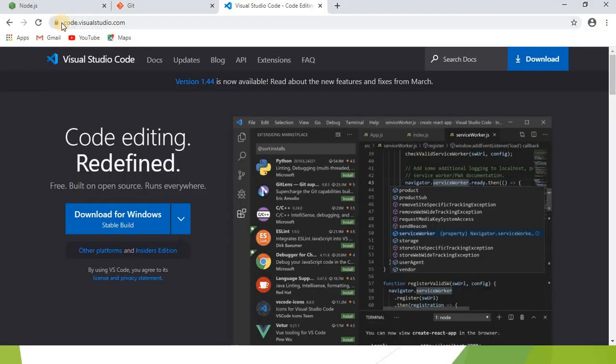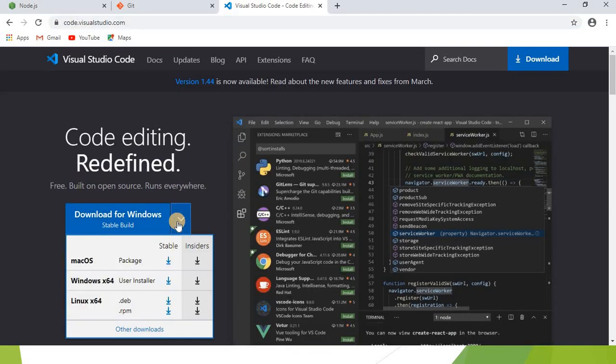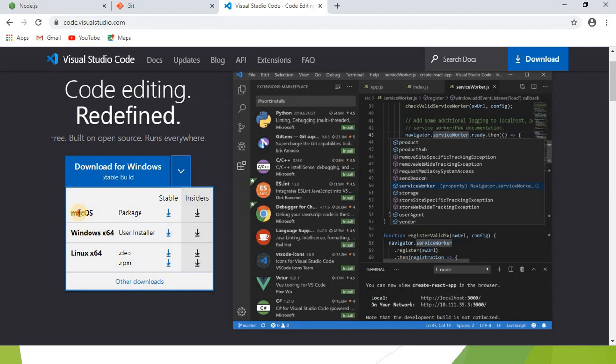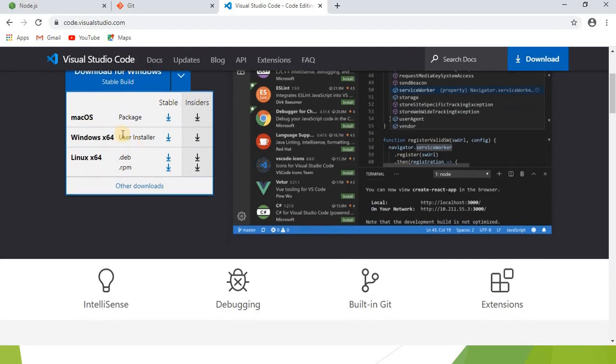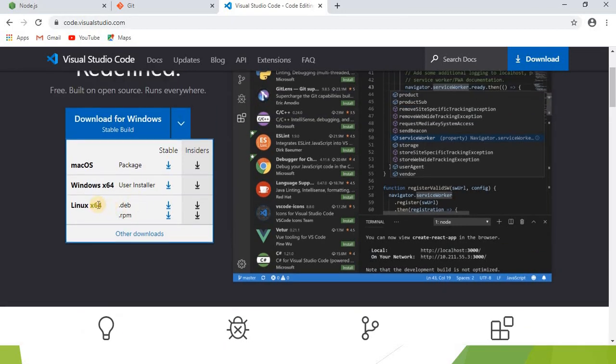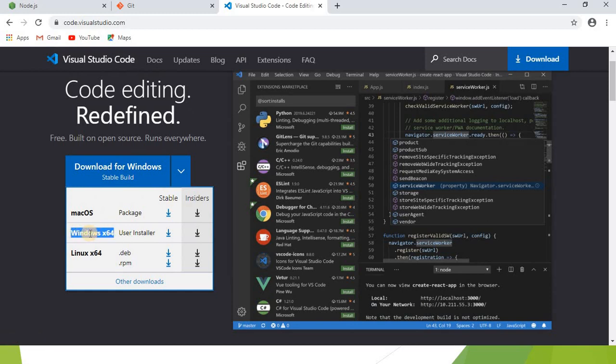So this is the official website of Visual Studio Code. This is the link where you can download it for multiple platforms. It means you can download it for Mac OS. If you are using Mac OS, you can download the Mac OS package. If you have Linux, you can download the Linux package, or we will use the Windows x64 version. So here you can download it. I have already downloaded it, so I am not downloading it now.